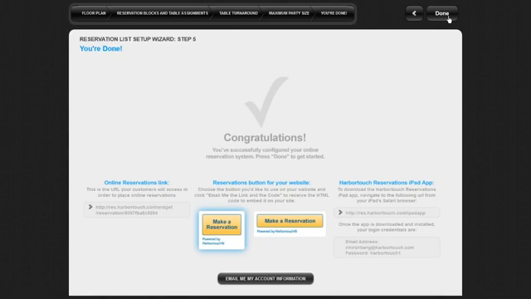You are now done with the setup wizard. The confirmation page provides you with your online reservation link. This is the link your customers will follow to make reservations for your restaurant. Here, you can also choose which reservation button style you wish to display on your restaurant's website. If you place the button on your website, customers will be able to click that button to make reservations.